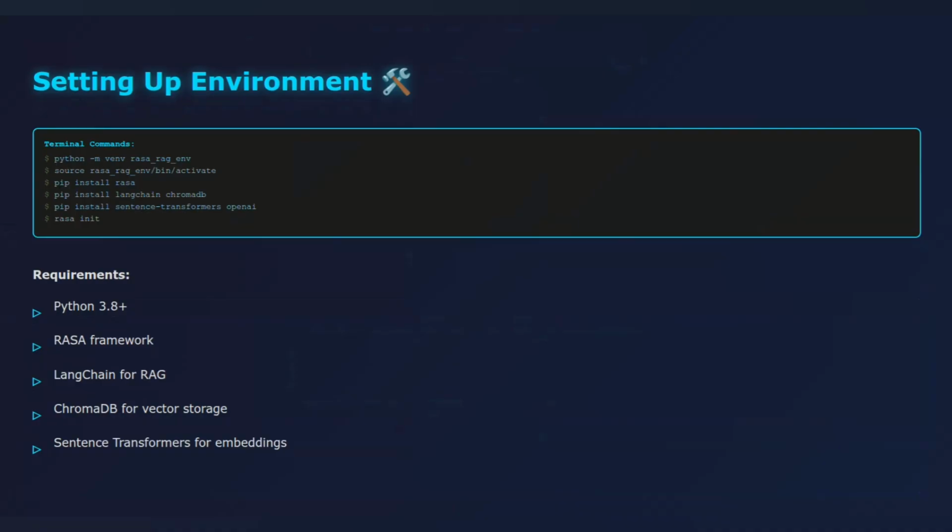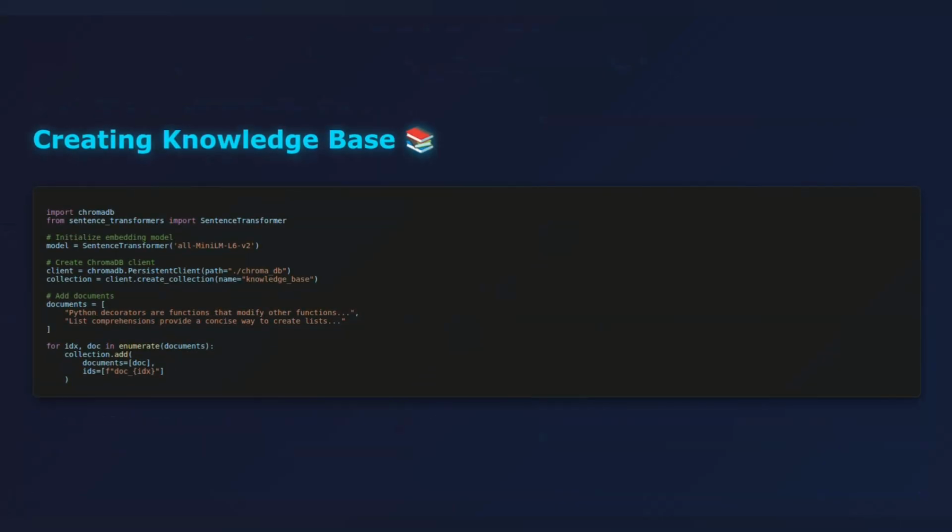We'll use LangChain because it makes RAG implementation super simple. For our vector database, we'll use ChromaDB. It's lightweight and perfect for getting started. We'll also need sentence transformers for creating embeddings and OpenAI's library if you want to use GPT models. I've prepared a requirements file with all the dependencies. You can grab this from the description below. Once installed, let's initialize a new RASA project. This creates the basic structure we'll work with.